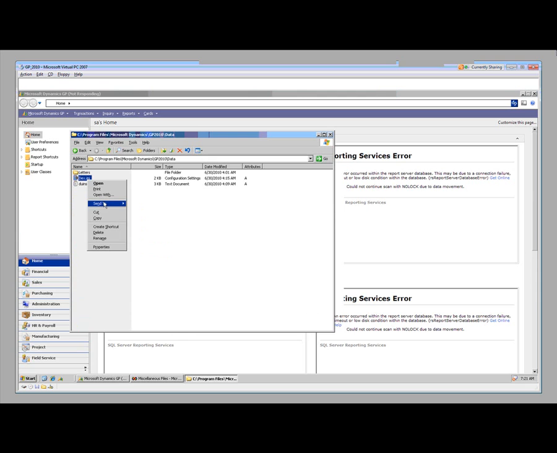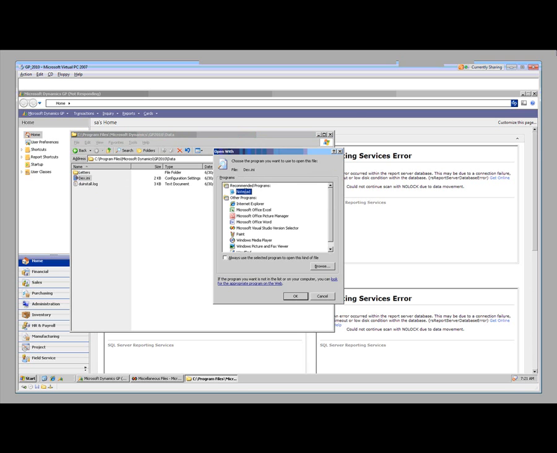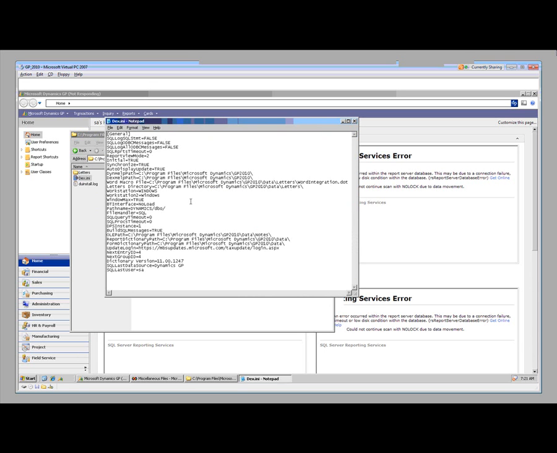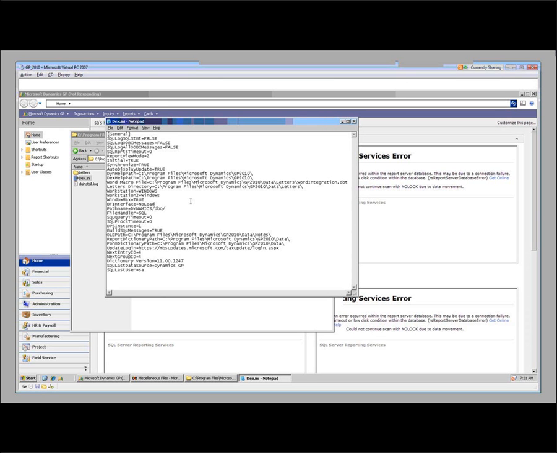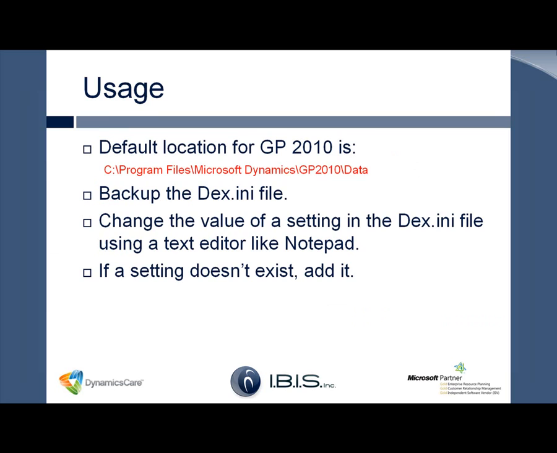You don't want to use Microsoft Word. You don't want to use WordPad. You really want to use Notepad, Notepad++, TextPad, a true text editor, because you don't want all kinds of junk in there. Otherwise, GP may decide it doesn't want to load. If we're working through here and you see a setting that looks interesting and you go to your DEX.ini file and that setting doesn't exist, don't worry, you can just add it to the file.